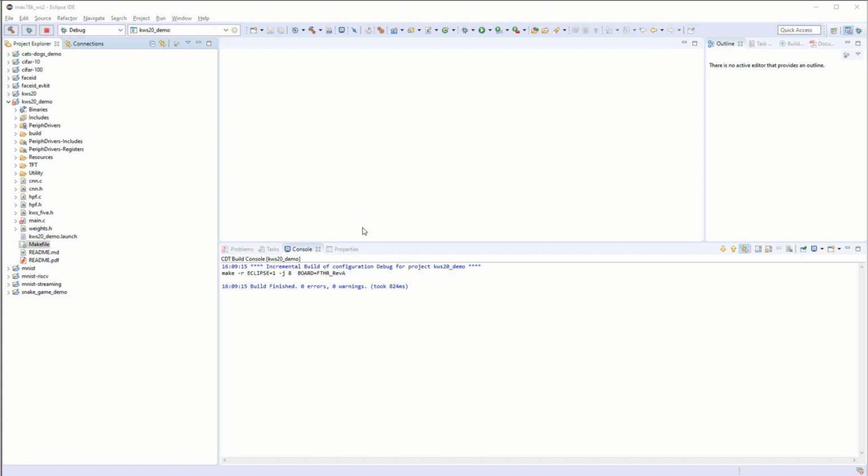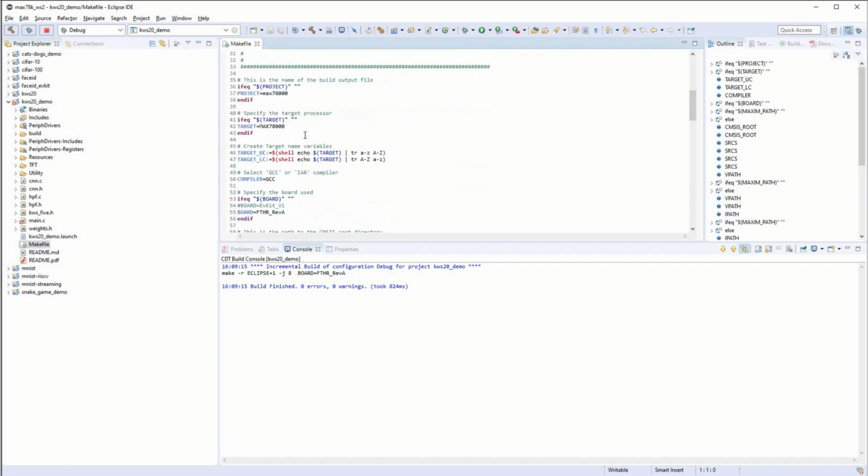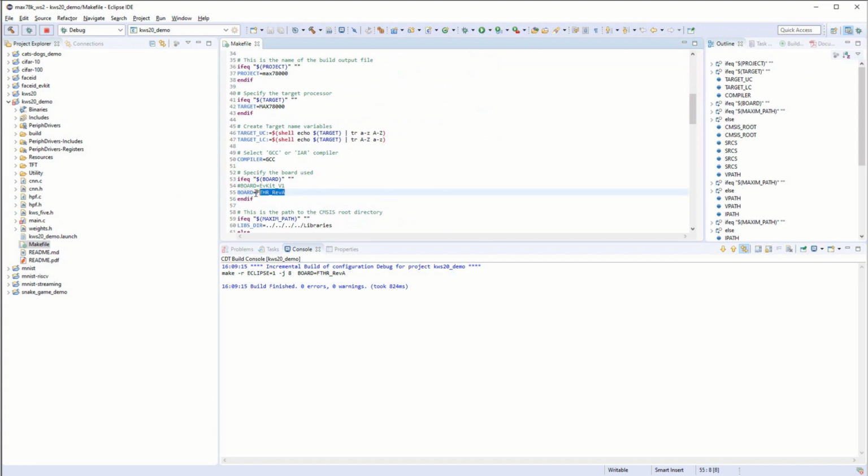Now, one thing to be aware of is that the demos are by default configured to run on the EV kit. If you're using a Feather, you'll need to go into the Makefile and make sure this board equals definition is set to Feather Rev A. This board equals EVKit v1. That's how it comes out of the box. So make sure you comment that one and uncomment that line so that your target's a Feather board. Then you'll be good to go.